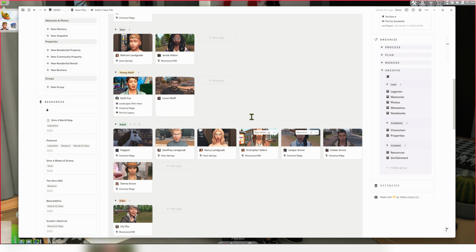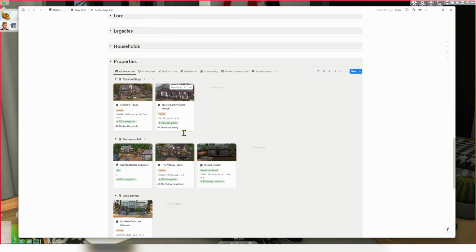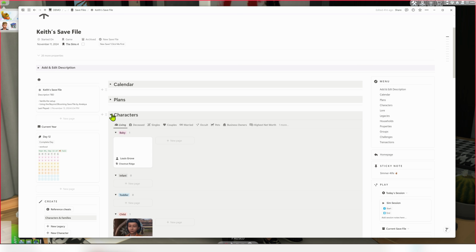So I've added the Land Grabs as characters to the save file. I've also added their property, the modern concrete mansion, which is a beaut. I've added that. I've also created a household for them. So now I can actually add that household to the rotation.